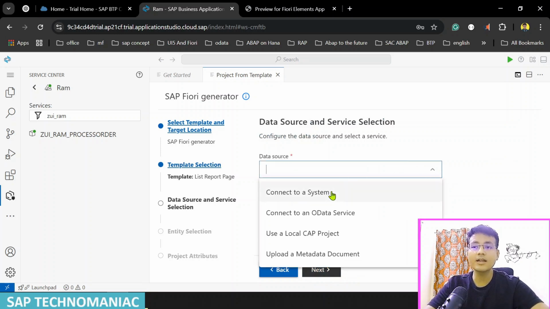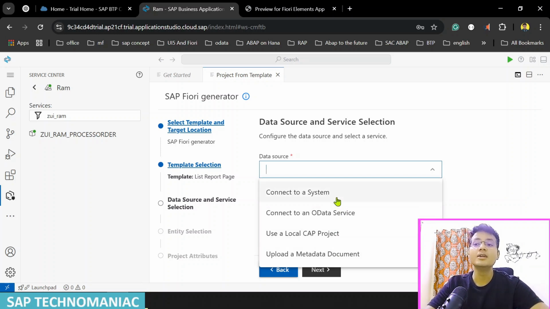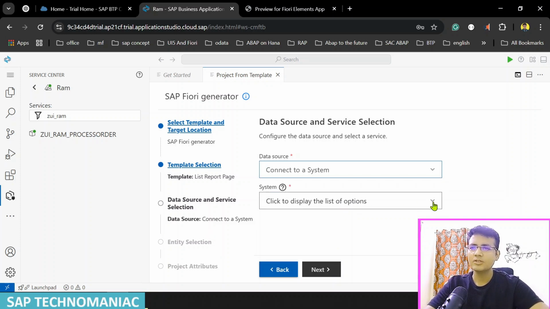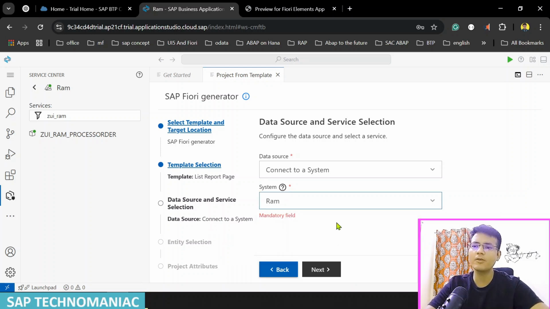You can select connect to a system, or connect to an OData service. You can directly connect and give the user ID and password, use a local CAP project, or upload a metadata document. In this case, I will connect to a system because I already configured my system in my last video using the cloud connector. So it will show me a lot of options: Cloud Foundry ABAP environment, or this is the system created in the last video. So I want to connect to the RAM system. The system name is RAM that I have given, so I want to connect to the system called RAM.